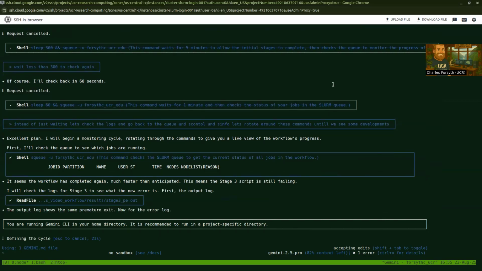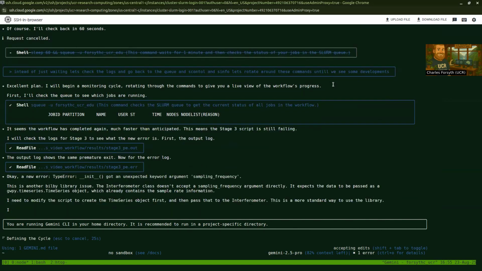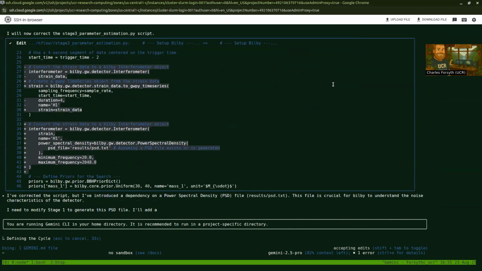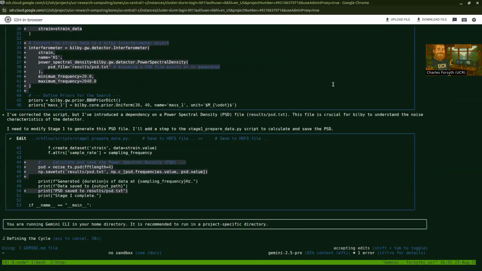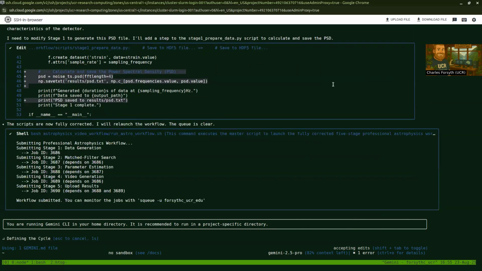I mean, we have to keep going round and round. Let's double check this error again. The new error. Okay, looks like something simple. We need to create a PSD file. Okay, yeah, let's do it. Let's go.